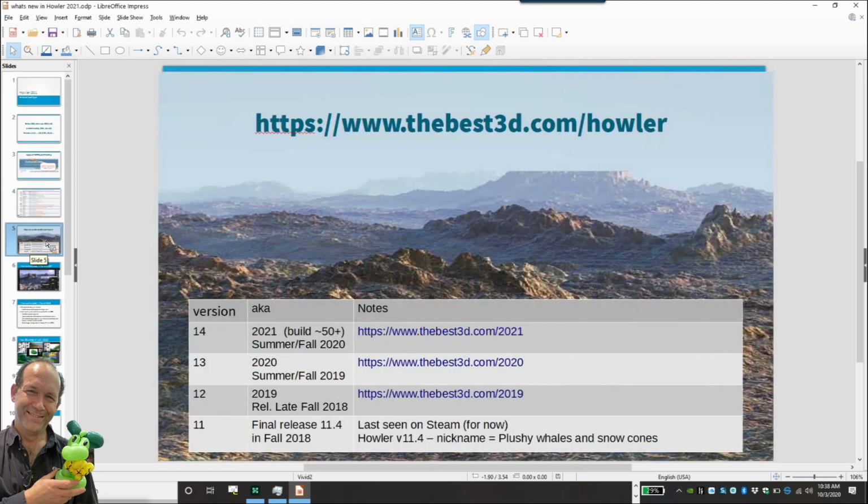There's certainly a great number of things you can do with it, such as this image in the background. That's not a photograph, that's generated by Howler. And it's rendered on the GPU, so it's pretty darn fast. You can find earlier recent versions. Now it's version 14. When I typed this last week, we were at build 50. We are now at 56. So we keep constantly adding, fixing, enhancing, and occasionally releasing those.